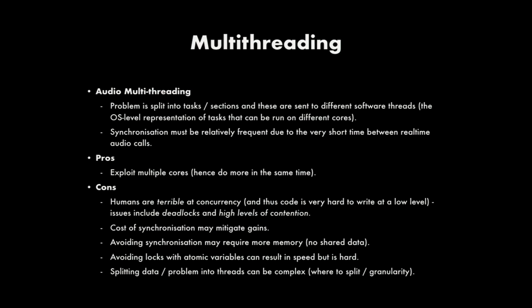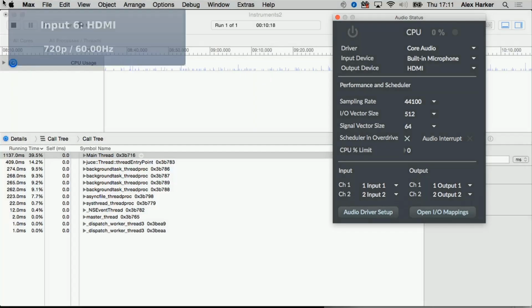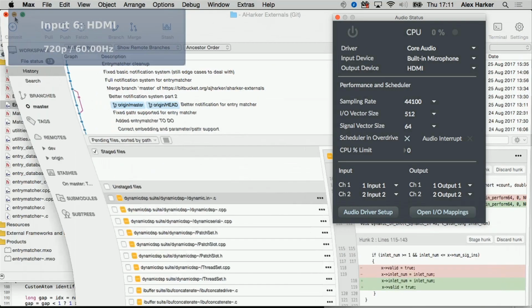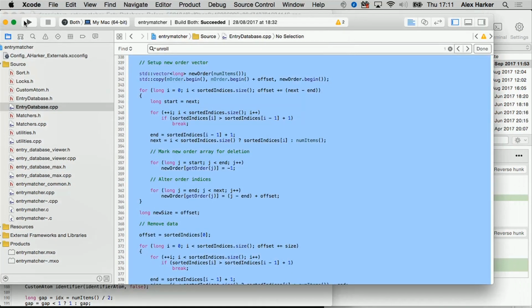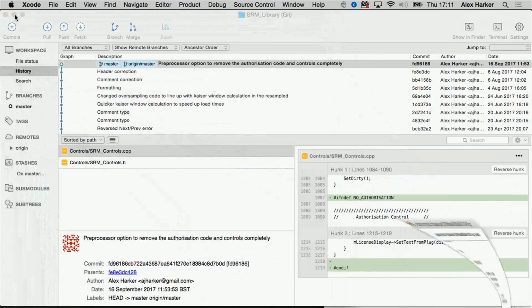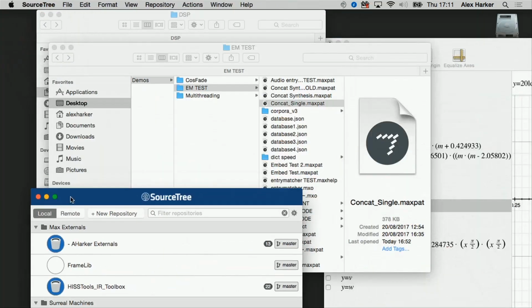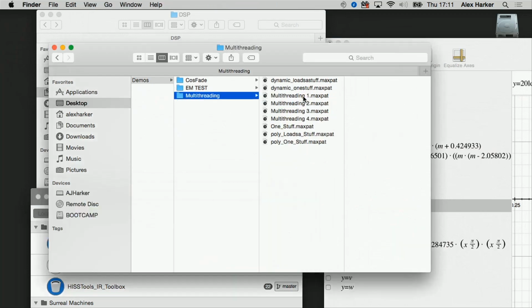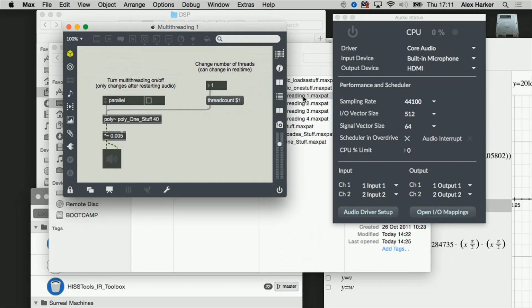So let's look at some examples, and these examples are in Max patches. We're going to start by using the poly object, which is one of the ways that we can access multi-threading in Max, and we're going to see what happens. So let's turn on my audio.